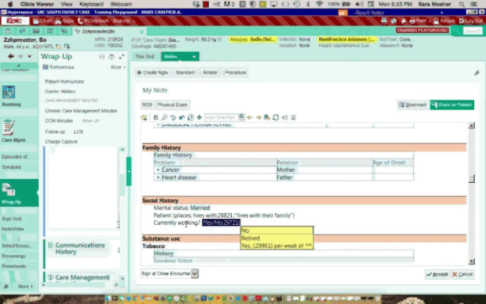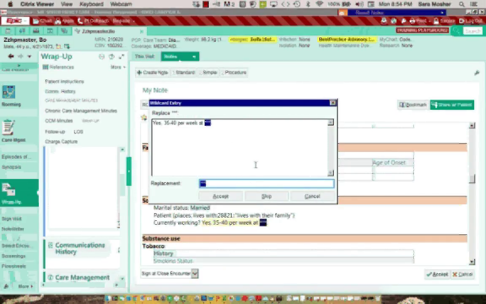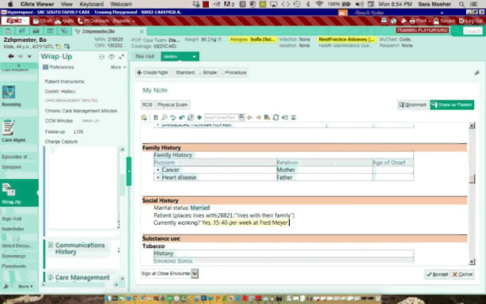So here it's saying, are you currently working, yes or no? So you can say yes, no, or retired. So we'll say yes, this patient is working. They are working 35 to 40 hours per week at Fred Meyer. Accept. So that's how that looks.